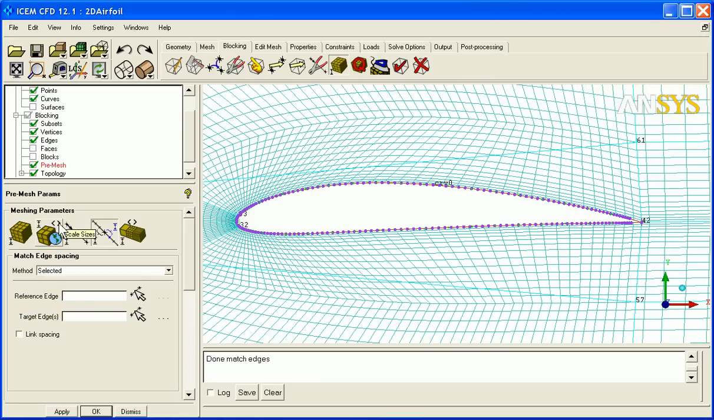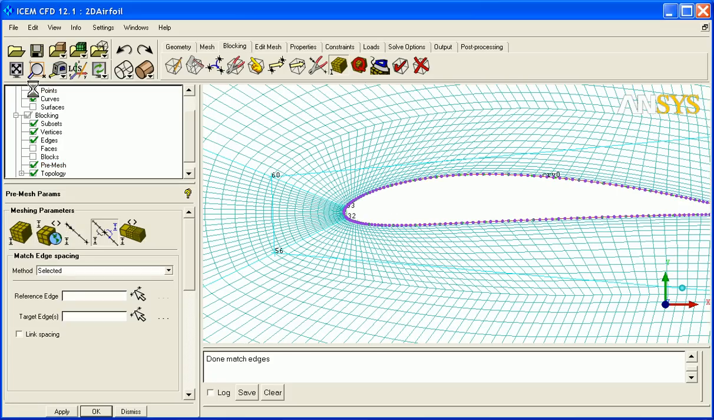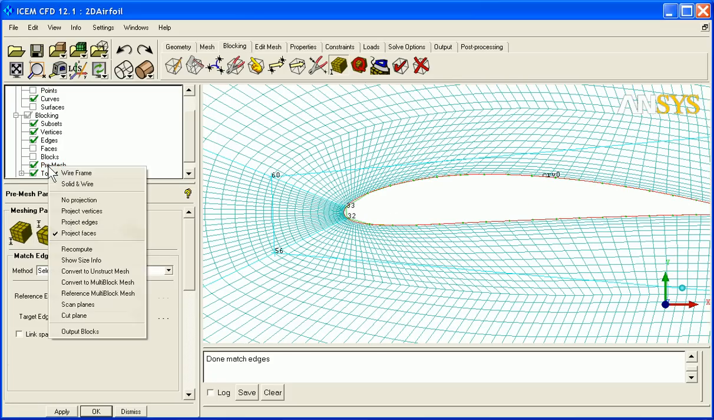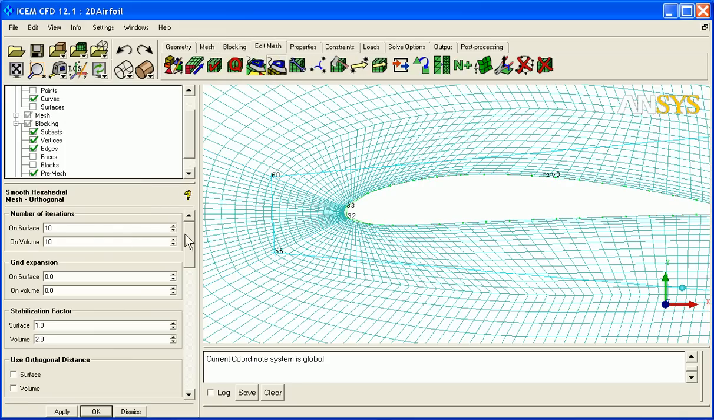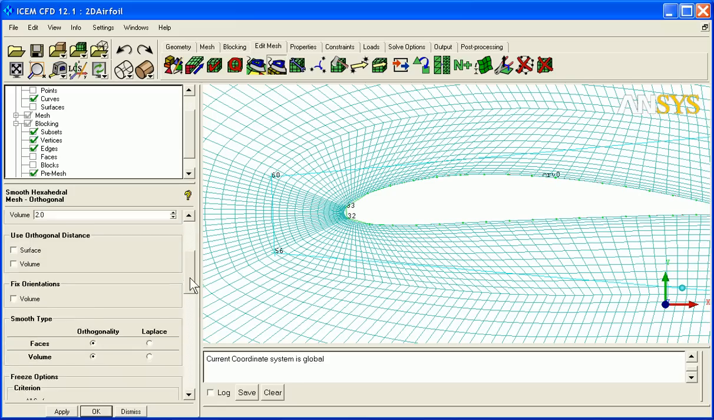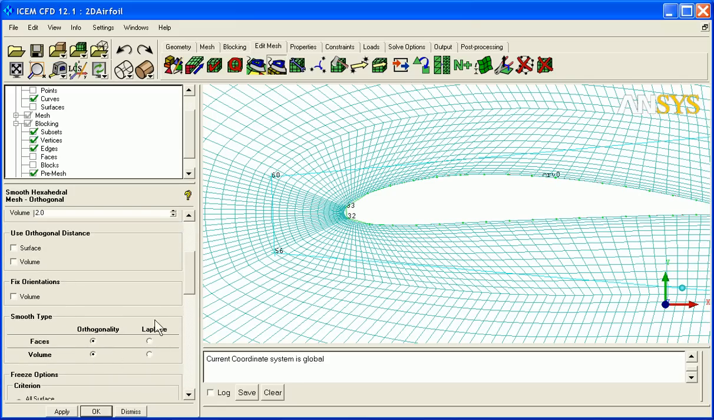So now we have a mesh that's technically matched, but let's try some smoothing to get it improved. To smooth this model, let's convert it to unstructured mesh and go to the Edit Mesh tab and Smooth. So you can set the number of iterations and grid expansion rate and all these various settings, how you want it to work. I'm going to go with orthogonality.